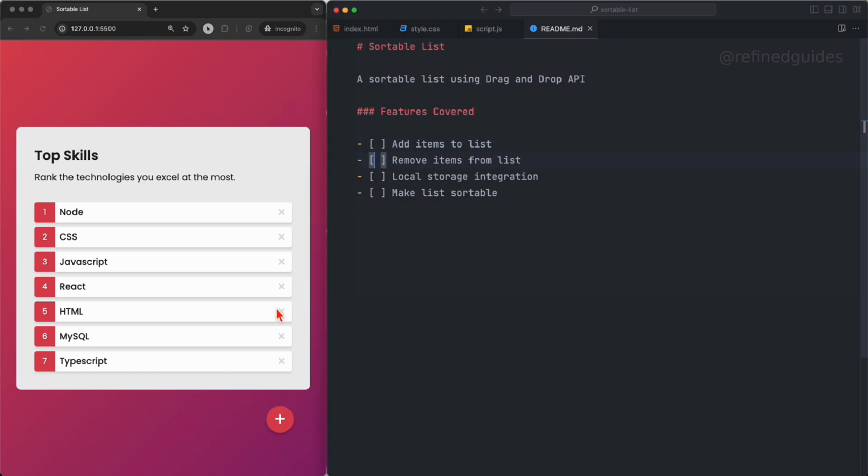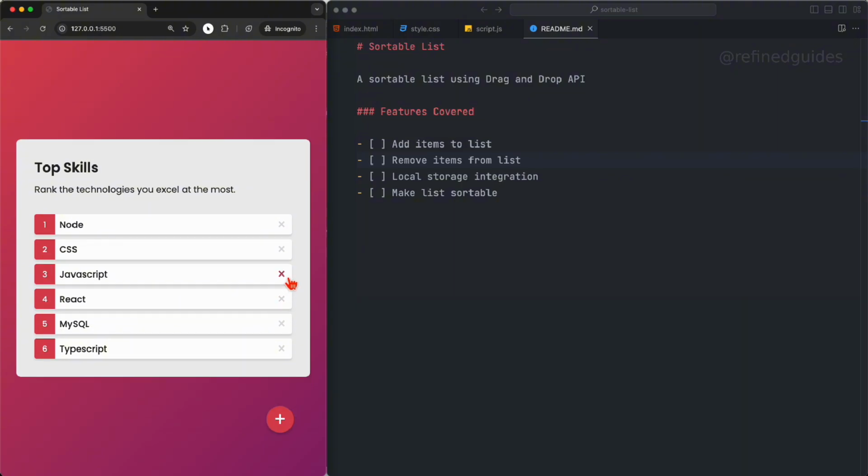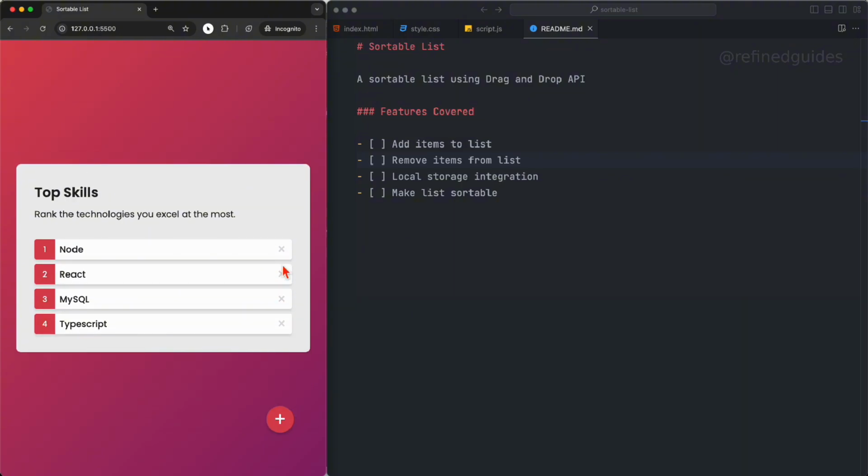Next, we'll remove items from the list. Click the X button to remove a list item. We'll then persist data using local storage. Changes will be saved, even after reloading the page.